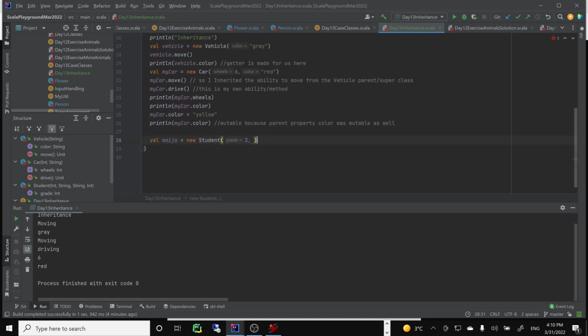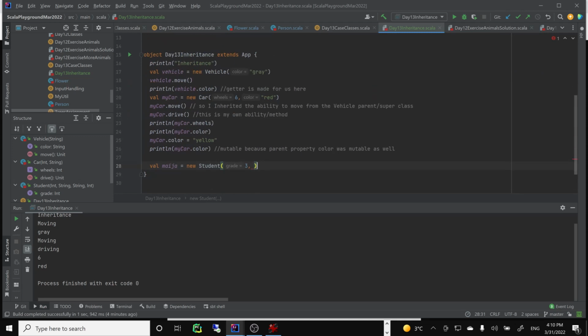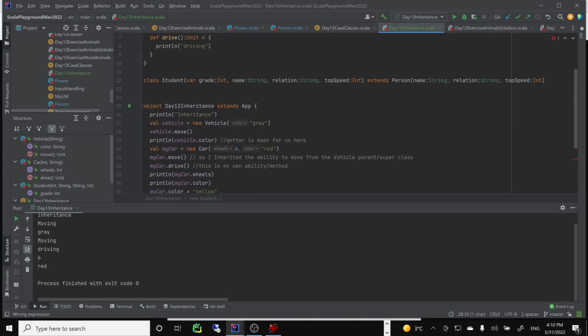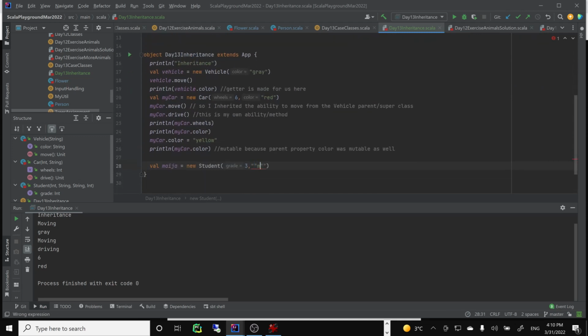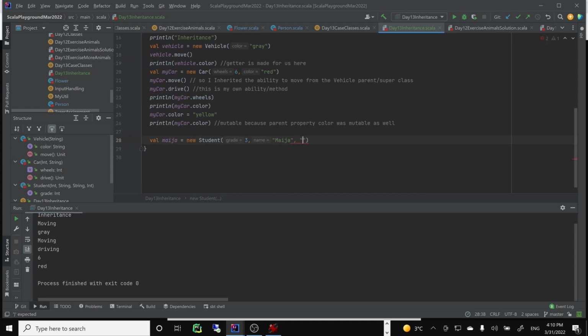We'll check if this is actually, it would make more sense if you're inheriting from a class. Probably better to use actually Maya, and we will do relation daughter, and top speed 250, for example. So everything looks correct and it should work. Print line Maya. Let's see what happens when we print. Will we have all the properties?